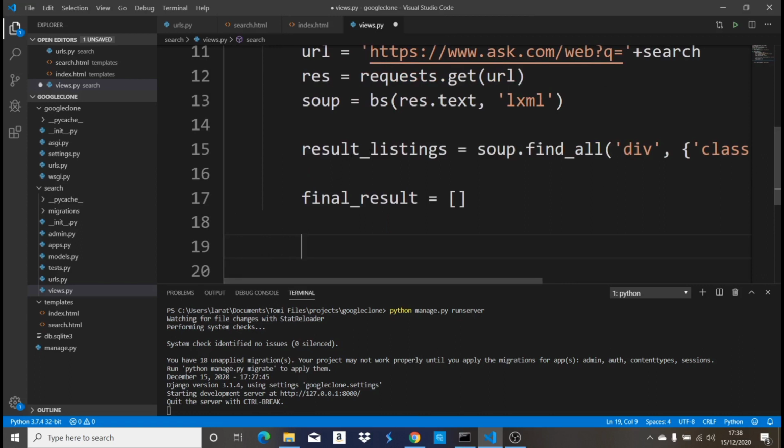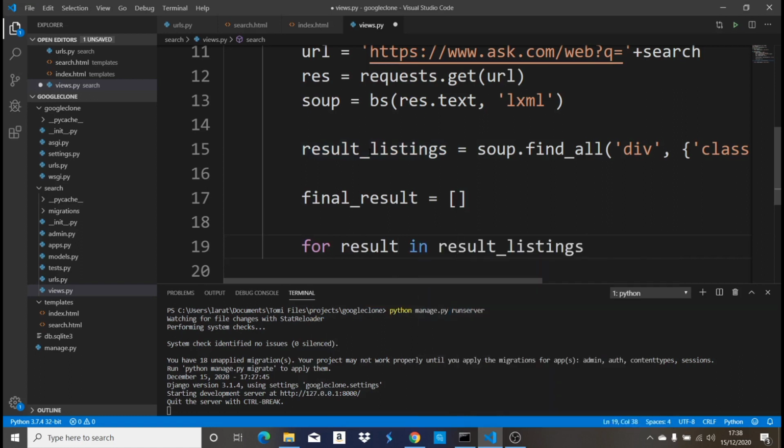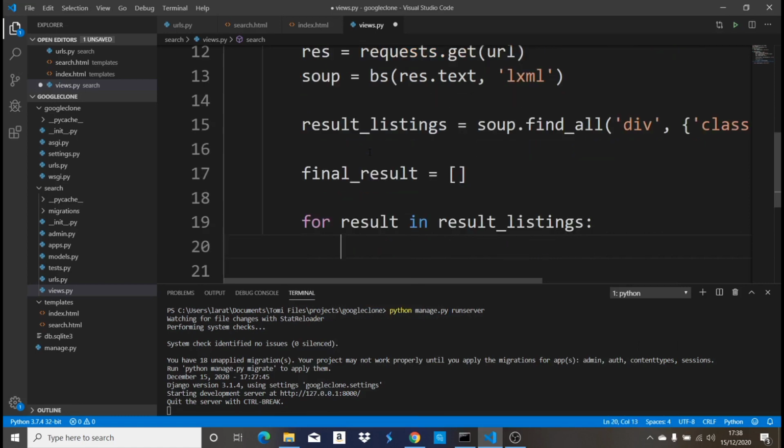Now since we now have this empty list, what we just want to do is to loop through these result listings which we had. So we'll say for result in result listings, we're going to get the result title, the result URL, and the result description. And then once we get all those data we need, we're going to append it into this empty list. After appending it, then we send it to our HTML page.